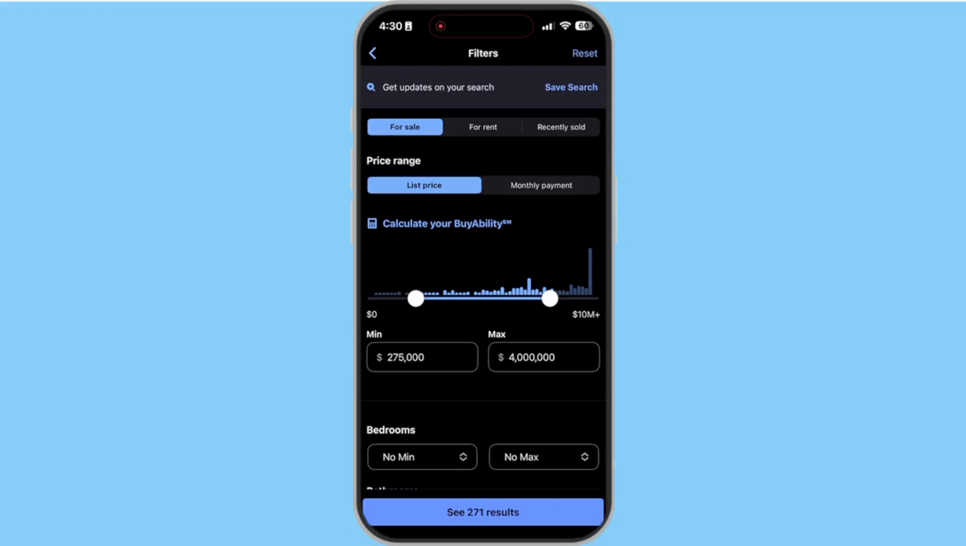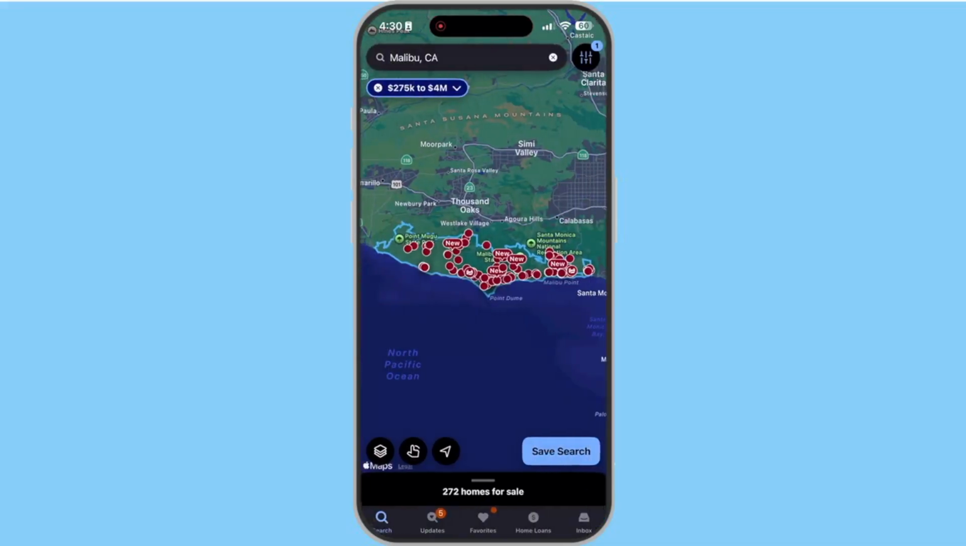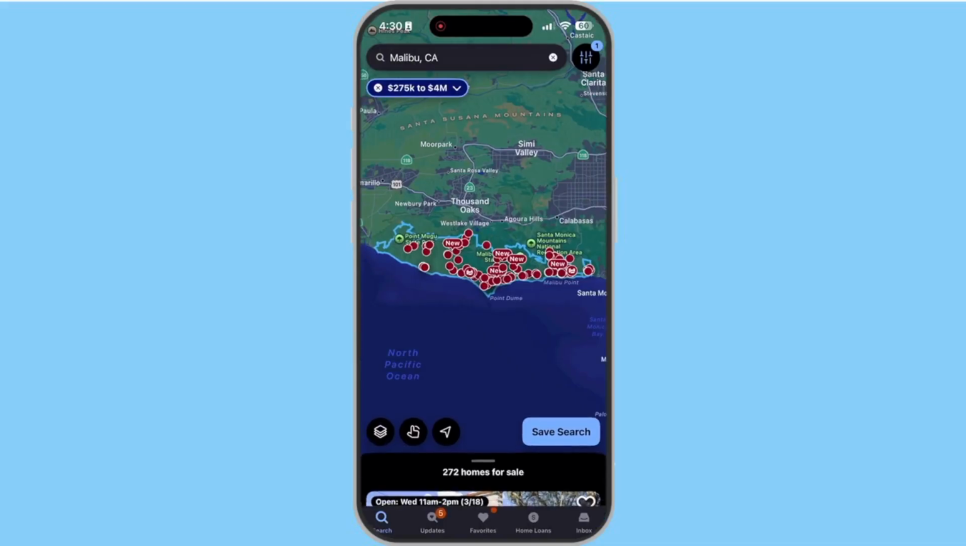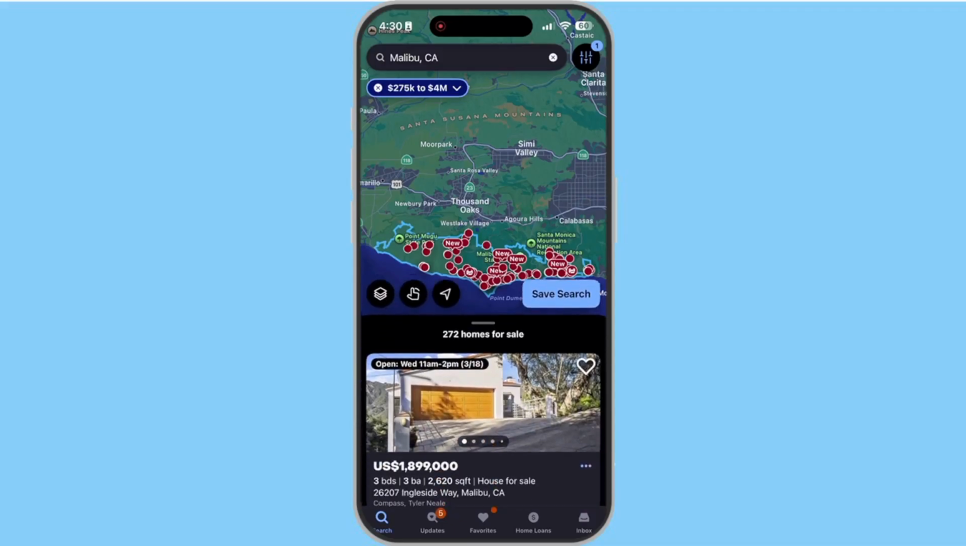Once your minimum and maximum are set, tap See Results. Zillow will refresh the list and map to show only properties within your selected budget. If you get very few or no results, simply return to Filters and widen the range slightly. If you see too many, tighten the range a bit until the list feels manageable.